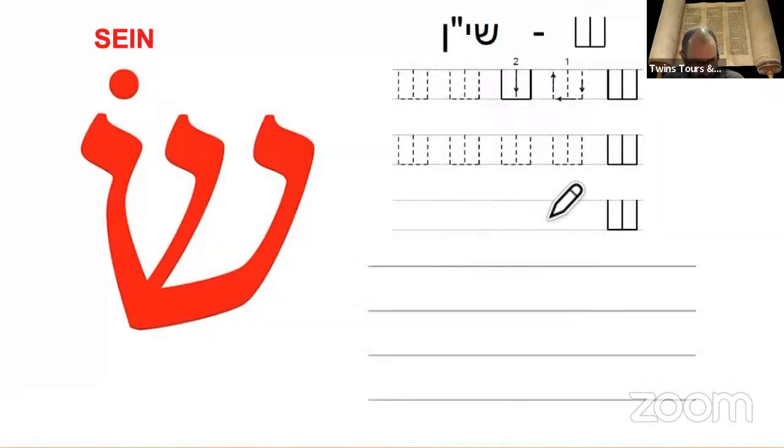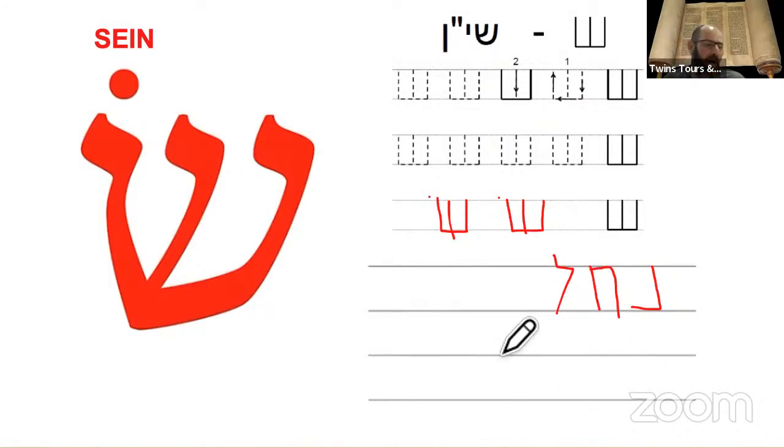Then we have the sin. What is different? The same thing, except the dot to the left. Sin, sin in Hebrew. Nahal sin. Nahal means a wadi, a valley. Noon, het, and then we have lamed. Nahal sin. Samech, sin, yud, and noon, sin.